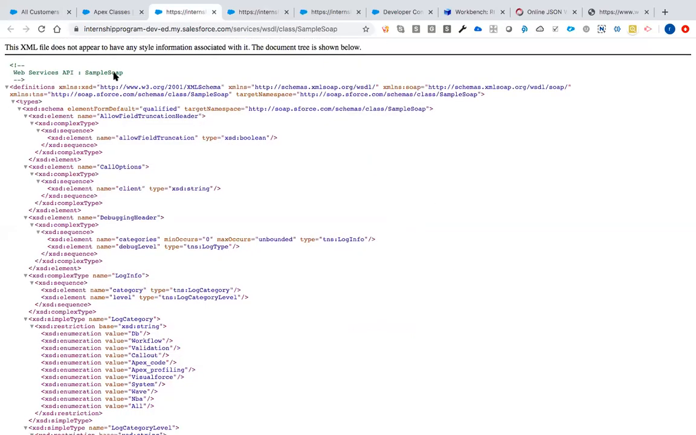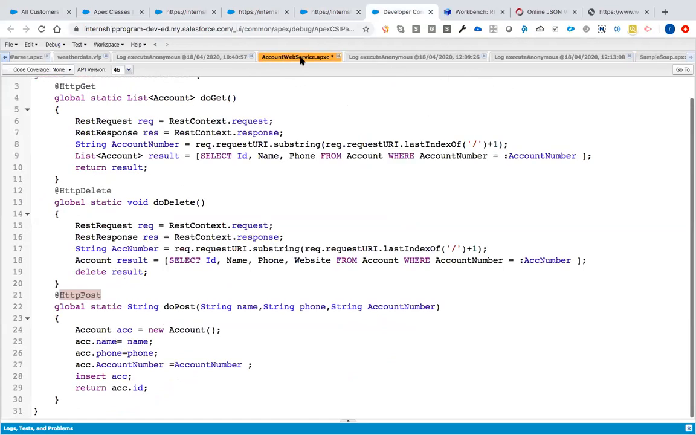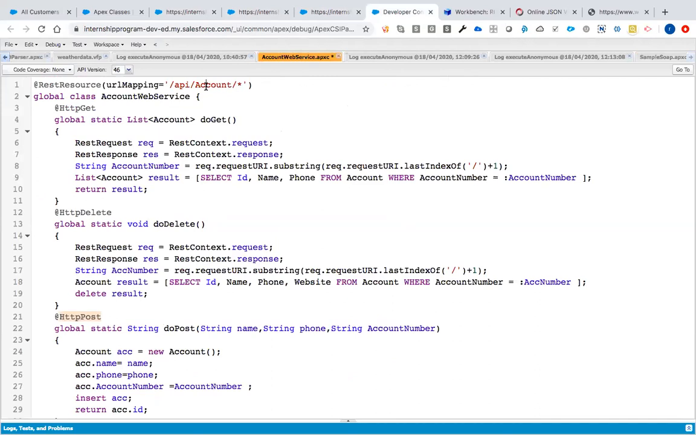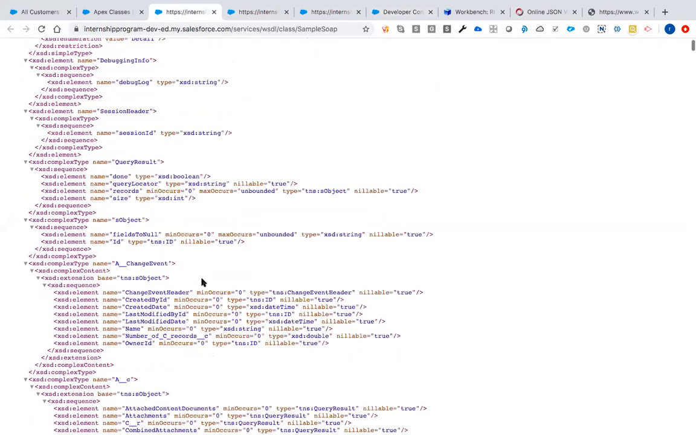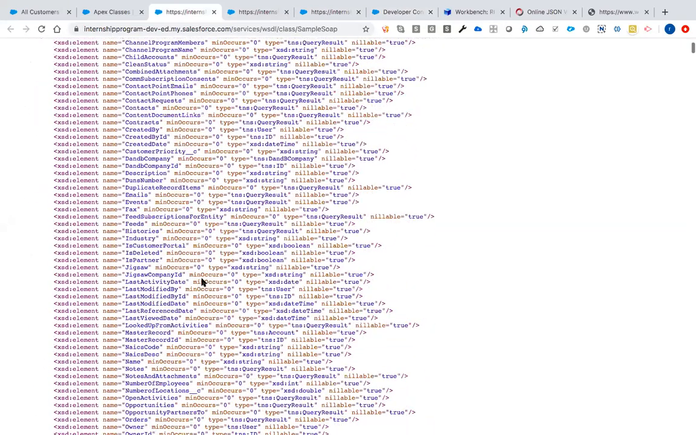Sample SOAP, that's the name. So in case of SOAP, it just takes the name, as you can already notice. In case of REST, that's not the case. In case of REST, it really takes the name that you give in the URL here. That's the name of the service there. Don't forget, that's the URL that you'll use. And you've got a lot of defaulted ones.